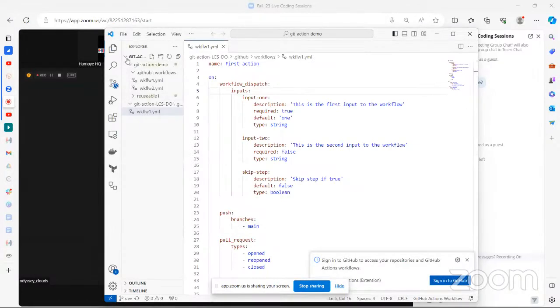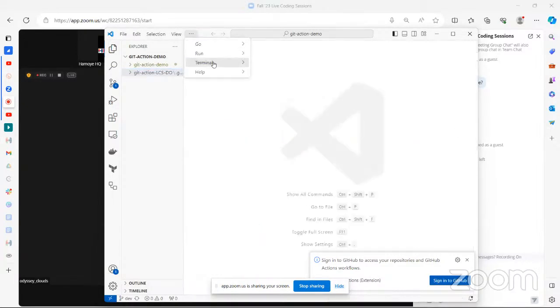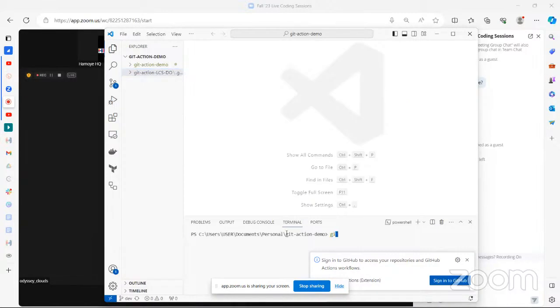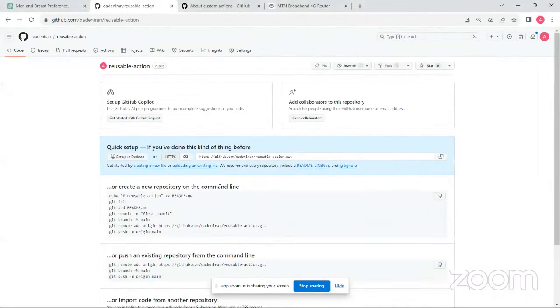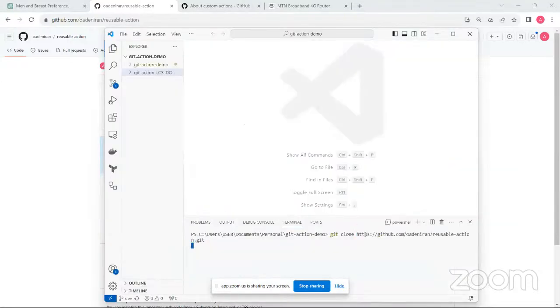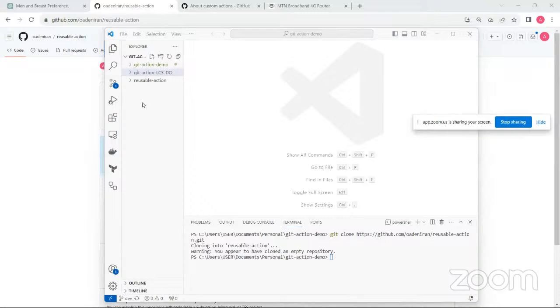Let me just close all of this and close this. I'll open the terminal now. So git clone. Let me pick up the URL, HTTPS exactly. So cloning is already done, it has cloned into reusable action. In the reusable action, that is going to contain your action.